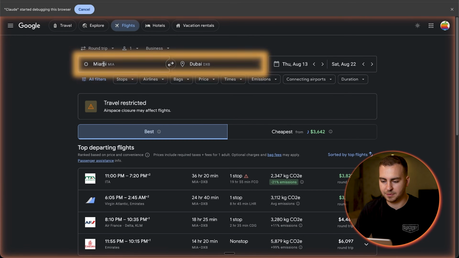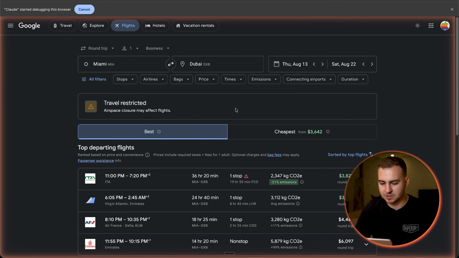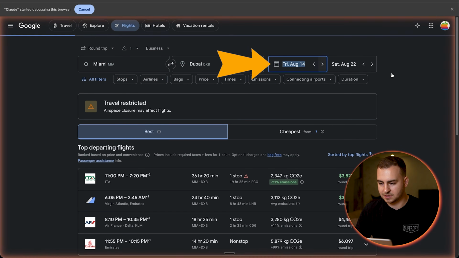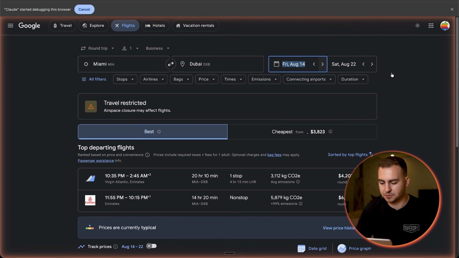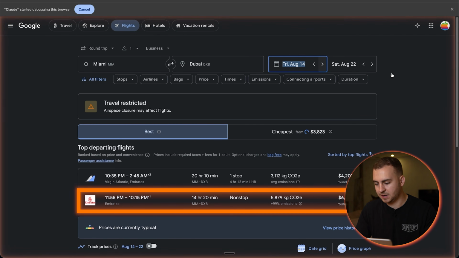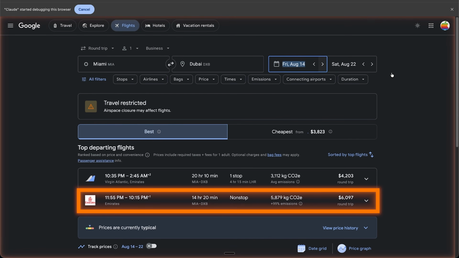So let's see, we can have Miami to Dubai. Okay, you can see it's searching through here. It's looking for the various different options, and I believe it's going to start changing the dates. You can see it just changed that one right there. We've got an Emirates flight, $6,000, a little bit expensive for me.